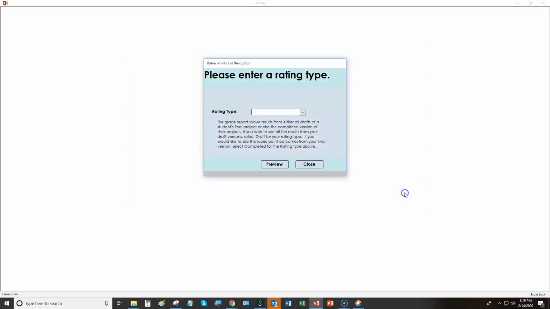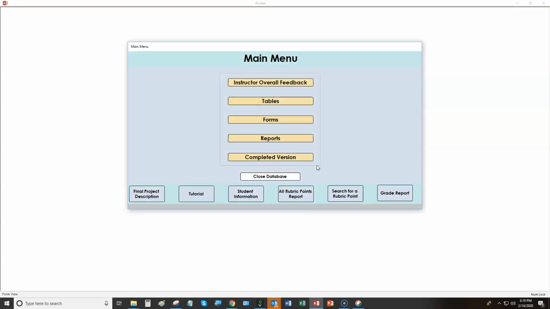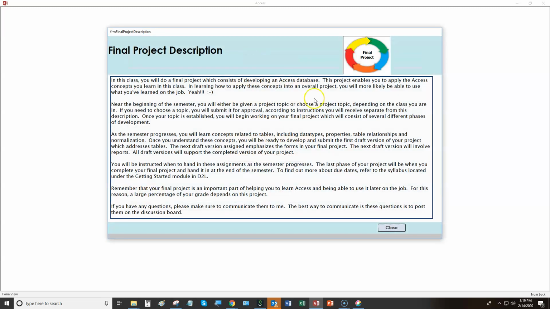And then of course, at the end of the semester, you can see your completed version previewed as well, and all of the feedback that I gave you for your completed version. And so that is kind of the final project description.